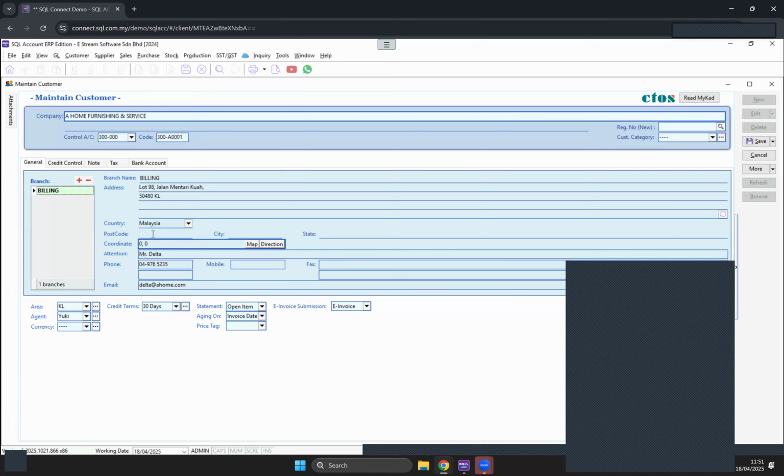So you click edit. This one, you click it, it becomes this one. So once you type in, you click enter, system will automatically refresh the city and the state for you. Okay, so this one you need to fill in. Okay, and then for the email, right?